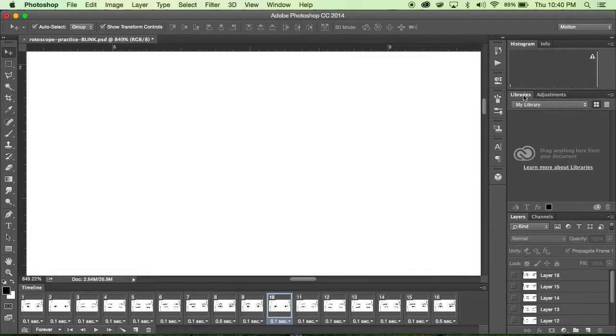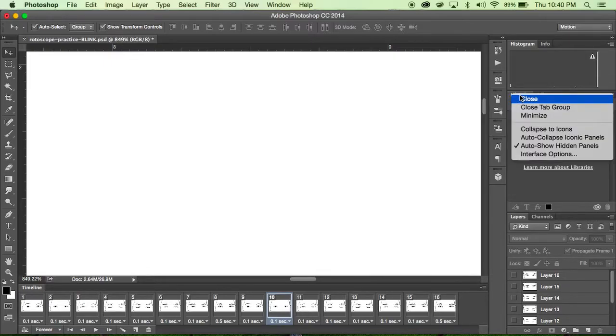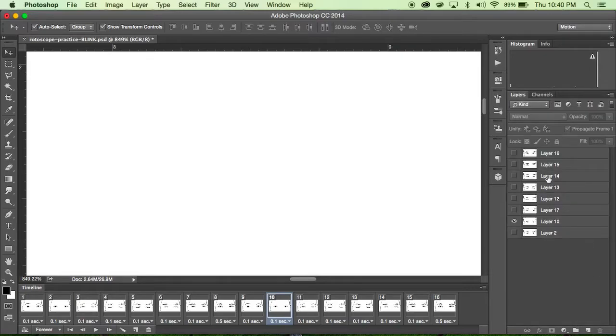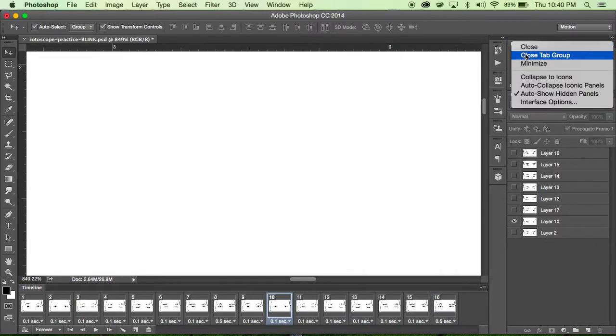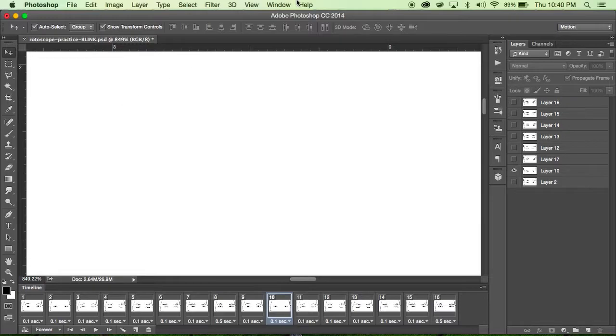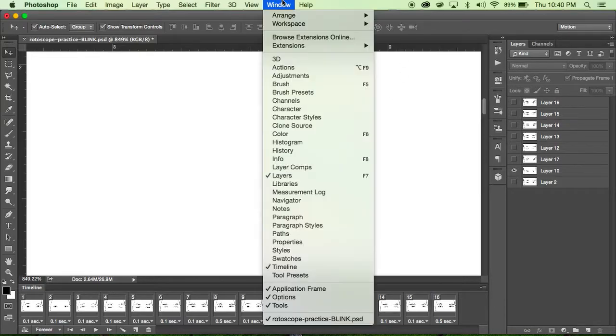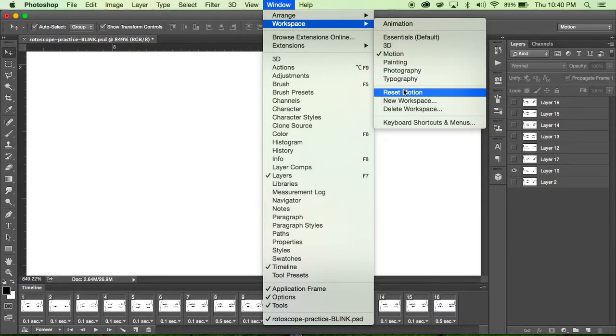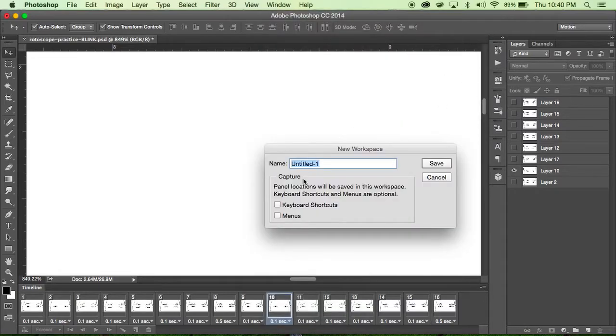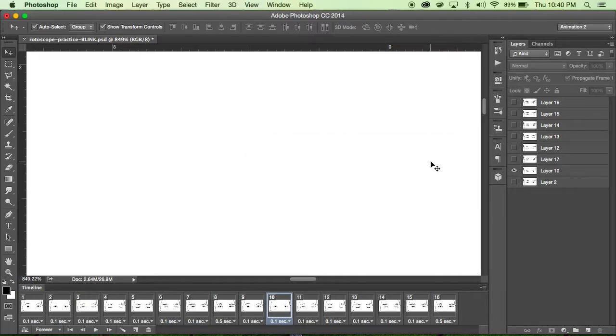And I don't need these couple of tabs here, so I'm going to go ahead and Control or right click on the tab and then say Close Tab Group. I want to leave my layers, but I want to get rid of this excess stuff. And then I can save my workspace by going to Workspace, New Workspace. I already have an animation workspace, so I'll call this Animation 2 and save.